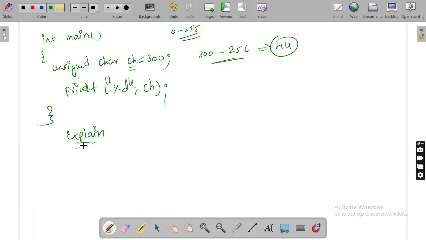This is actual meaning. First, 300. So first write 300 in binary. How to write 300 in binary? 1, 2, 4, 8, 16, 32, 64, 128, 256, 512. Nearest number is 256. How much left? 44 left.